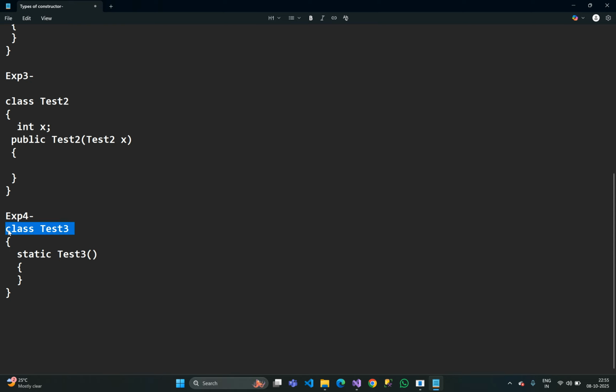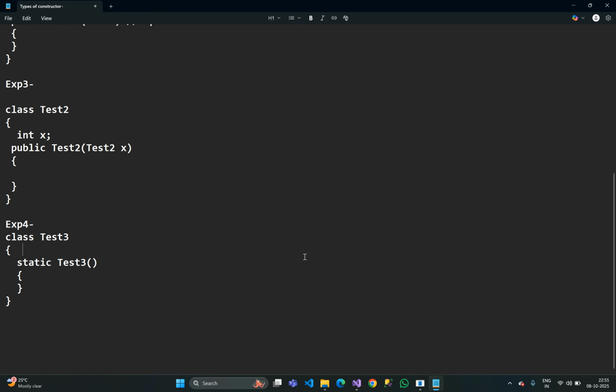If there is a static class, then every member of the class will be static. Means there will be a static constructor, static data members, all are static. We can't place anything non-static. Means we can't use a non-static constructor in a static class. Only a static constructor and static data members, all are static.